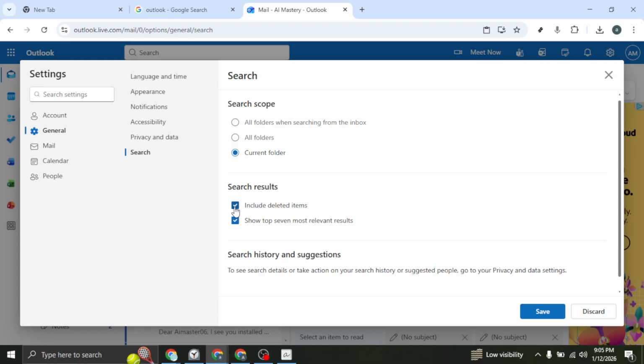When you're done, click Save. Your new search behavior takes effect immediately. The next time you use the search box, Outlook will start in the current folder, and if you chose to include it, we'll also look through deleted items. If you ever want to adjust this, just revisit Settings, open General, go to Search, and update your scope. That's it. Quick, clear, and customized to how you work.